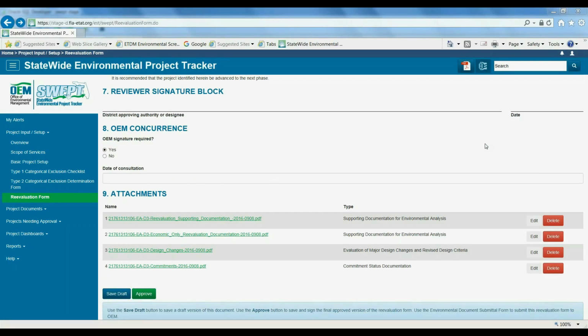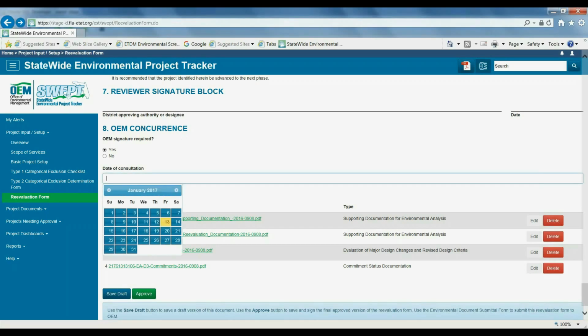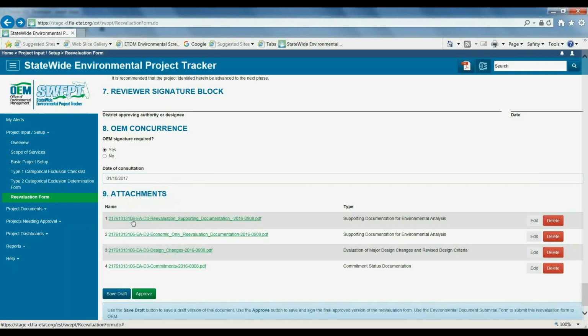Part 7 is the reviewer signature block. You see a line here for the district approving authority or designee. Once this reevaluation has been approved by the district, we'll see a name listed here and a date, or the date of approval, listed in the date section. Part 8 is OEM concurrence. If an OEM signature is required, then select yes and choose the date of consultation, a date that the meeting is scheduled with the Office of Environmental Management. Once we've selected OEM signature required, this reevaluation will need to go through the extra step of getting that OEM signature before it's complete. Part 9 is the attachments.